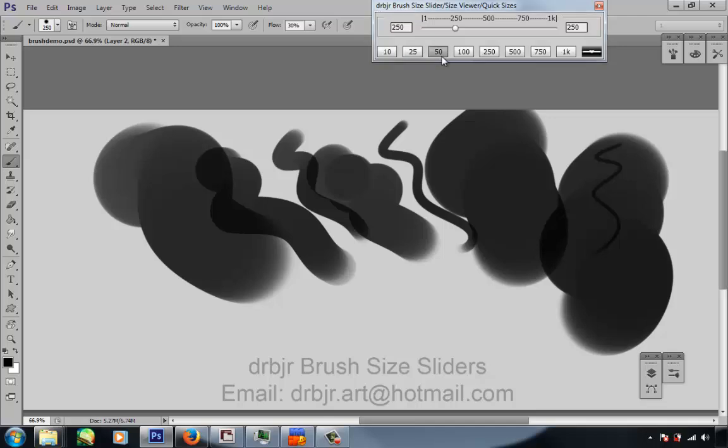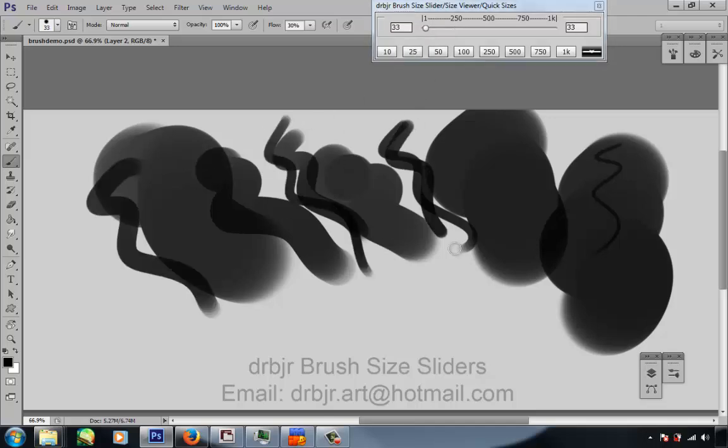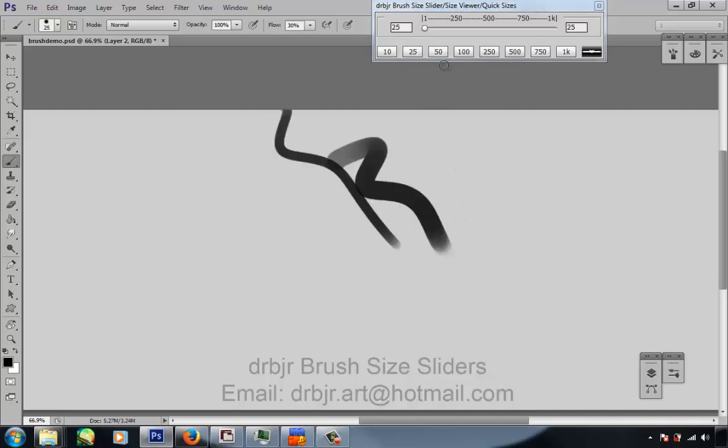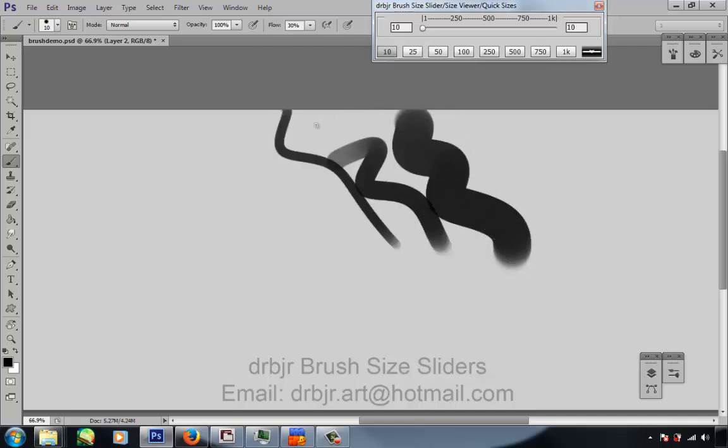As you can see, simple, easy, effective, works quickly. And there you go. I personally use this one because I like to hit the buttons. I like to jump around when I paint or draw or whatever.